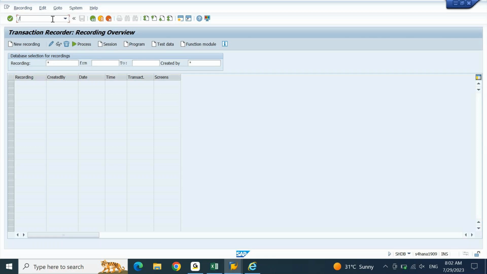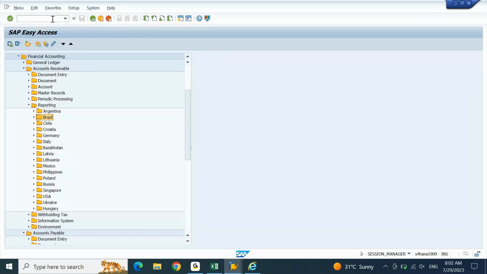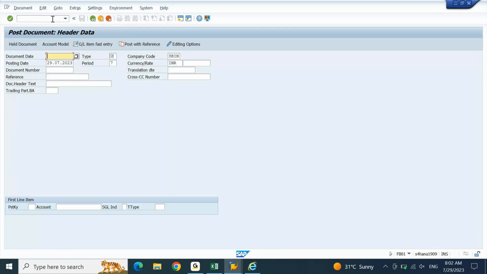The other one is the JV posting. For the JV posting, if you tell even in your interview that you have used recording, they will put a cross question: why did you use recording? Because for this JV posting, you have standard BAPIs.